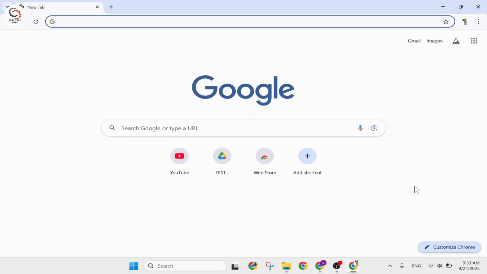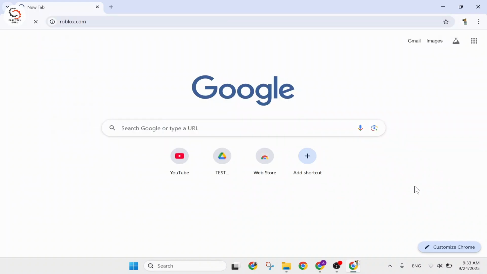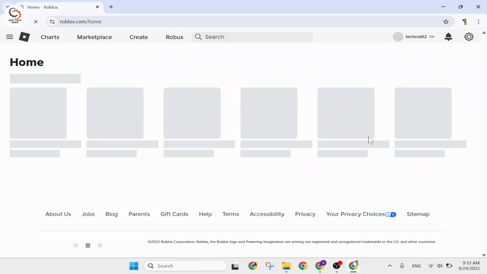Now let's begin. First step that you'll need to take is open up your Roblox. Make sure you're logged in into one account already.